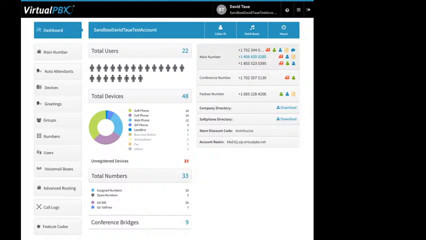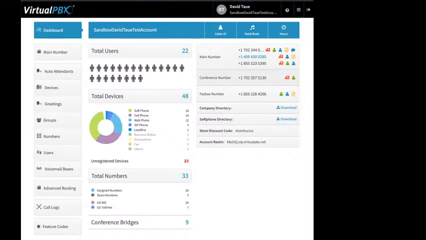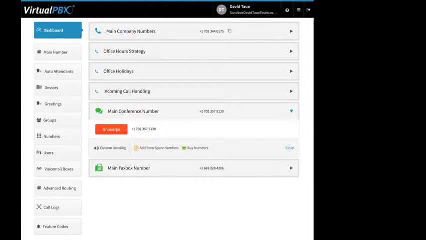Up here, towards the top right, we got our main numbers. Right, so all these 3 numbers, they behave in the same fashion, right? They're going to go to the same location, and they're going to have the same main greeting. All right, then we've got our conference number here. So you can have multiple conference numbers, but the conference number is the number everyone dials to get to the conference, whether they're among your staff, or they're your vendors or your customers.